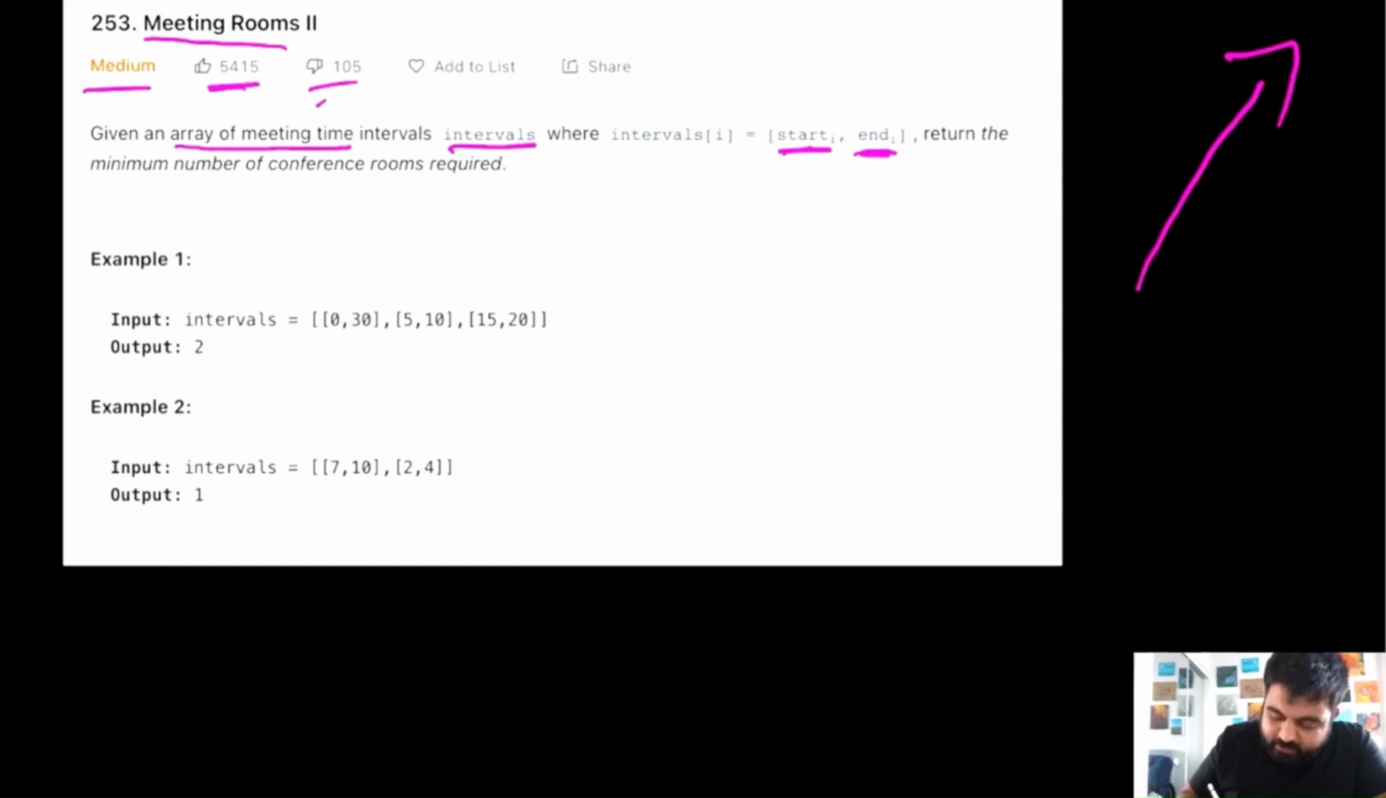Now we need to say that based on the given number of meetings, what is the minimum number of conference rooms we require so that all the meetings can be accommodated. And we know that for any single meeting we need at least one conference room, and when that meeting ends, that conference room can be used for some other meeting.